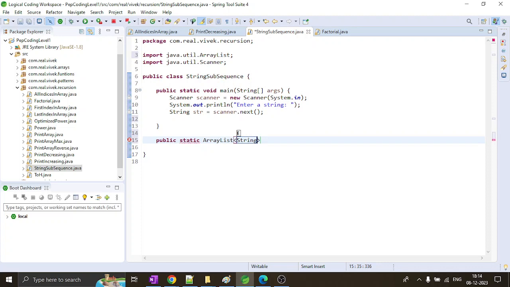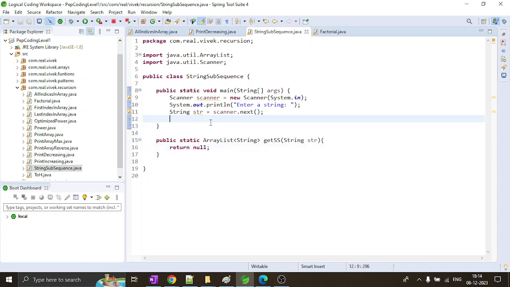array list of string. Public static array list of string getSS, and we supply a string to this, right? And let's return some null value for now, and we'll code it in. We call this getSS function with str.